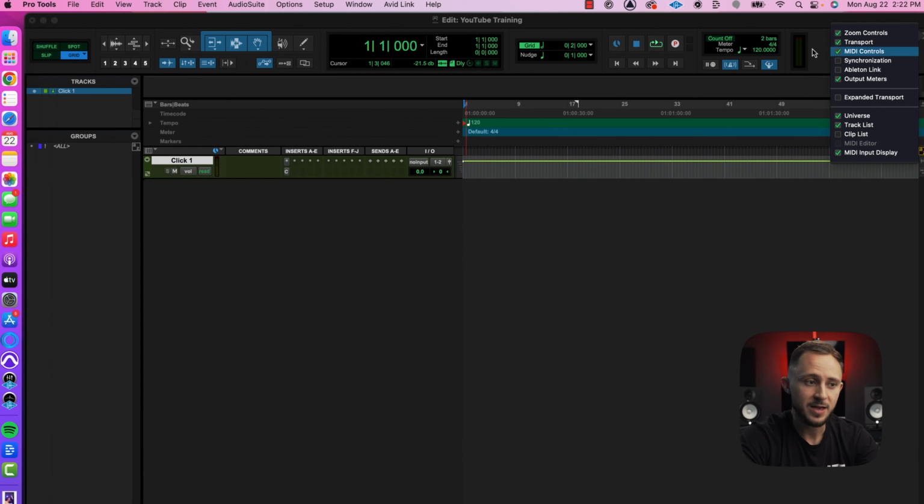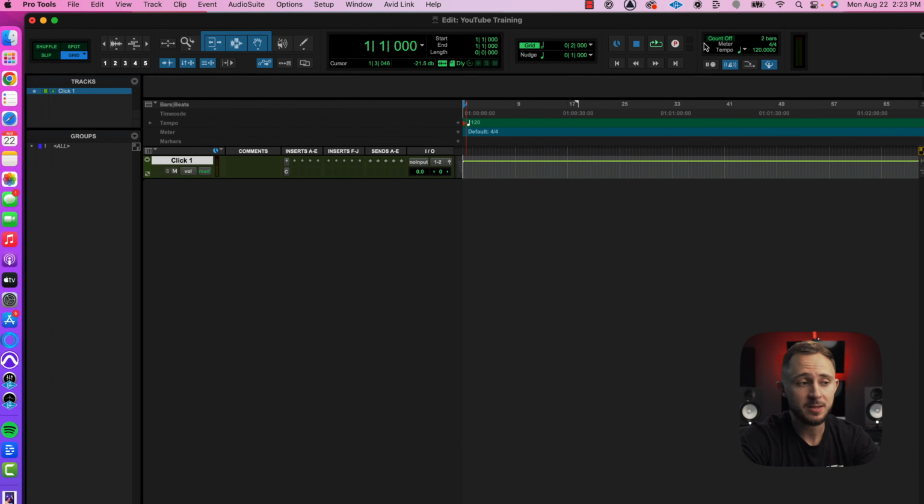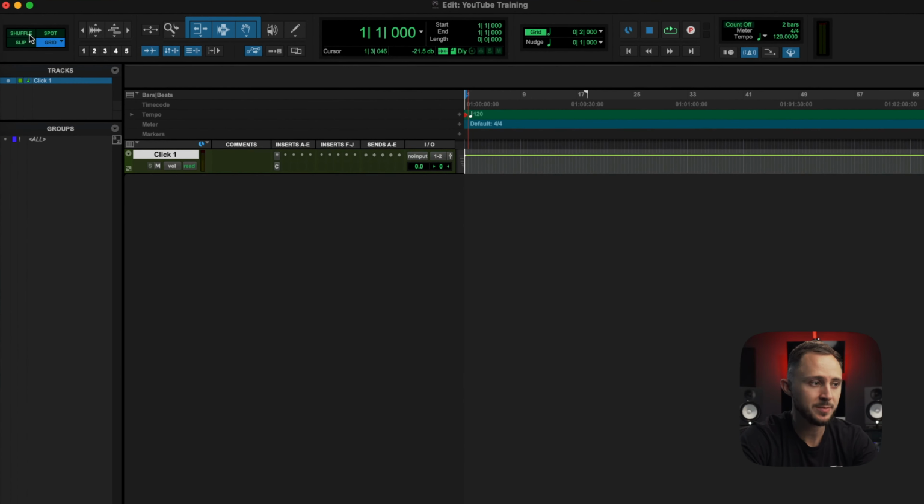So now that we've got that set up, the next thing we need to do is adjust some things within our edit window. Yours is probably in shuffle. I normally keep mine in grid. The next thing I want to do is, you probably just want to go ahead and copy some of these settings that we have down here.